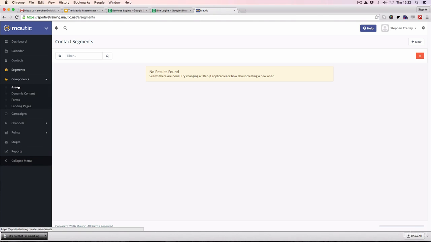Components is where we're going to spend most of our time while we're building this campaign. So within here we've got assets, which will be things like our PDF download, and you can actually store those within Mautic itself, and it'll tell you when somebody has clicked to download one of those items. Dynamic content we won't be using just at the moment. Forms are there to gather email addresses and contact details, and those usually sit on landing pages like we're going to build as part of our funnel.